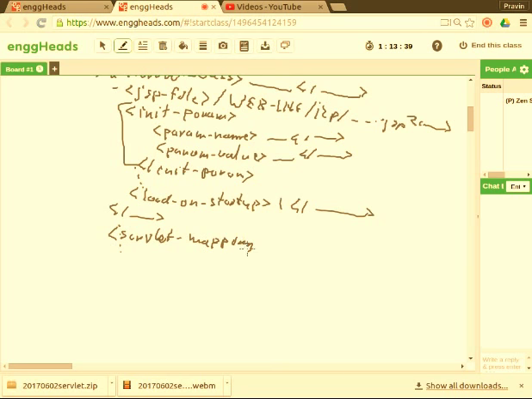Corresponding to those, what we have is servlet mapping, where we map the components which we created earlier. You don't create a new name. In the servlet name here, we can't give a new name. It has to be one of the servlets which already exists, one of the servlet entries.